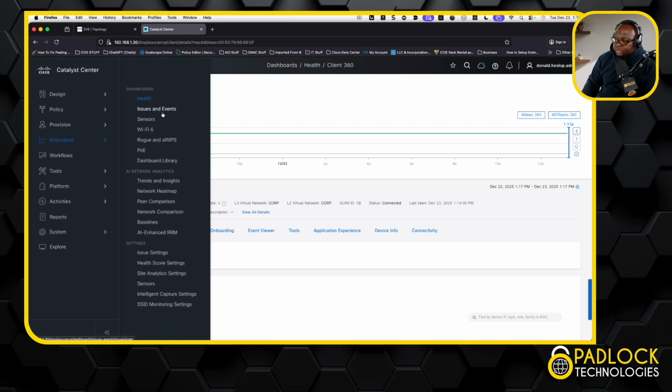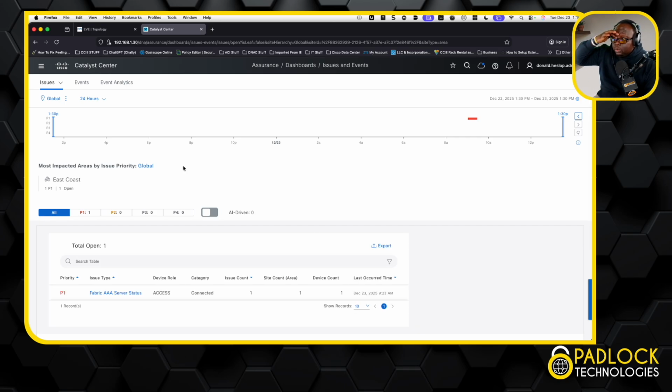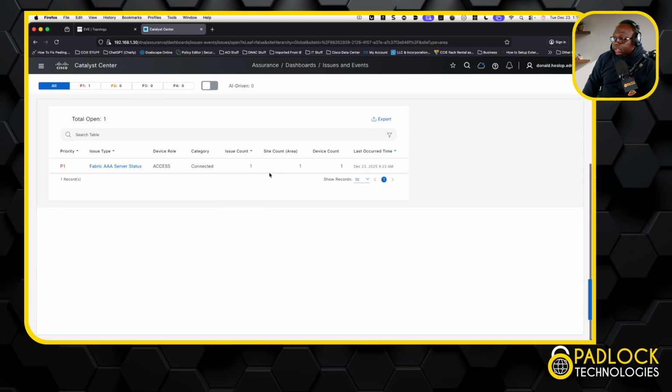Now, issues, and I'm going to leave this here because all this other stuff and AI analytics, I didn't turn it on, so I'm not going to waste your time with that. So issues and events. This is where you can do this thing called issue hunting, right? Where you can see if something was wrong, even if it fixed itself, right? So you can do time travel here.